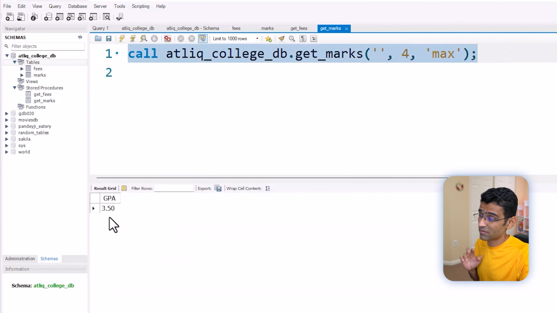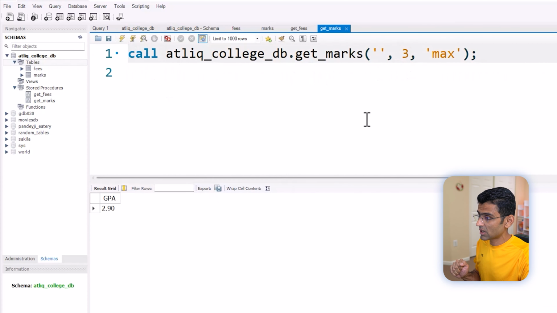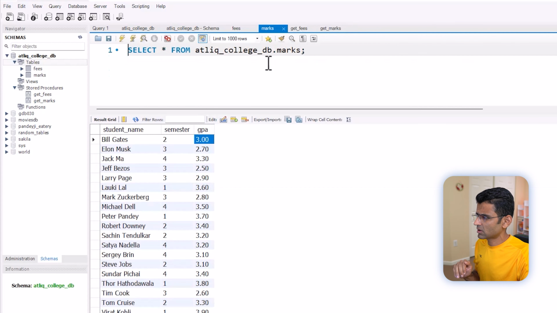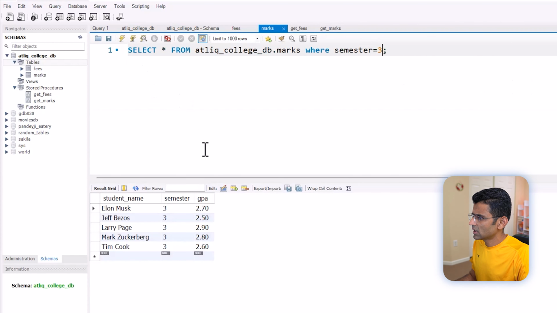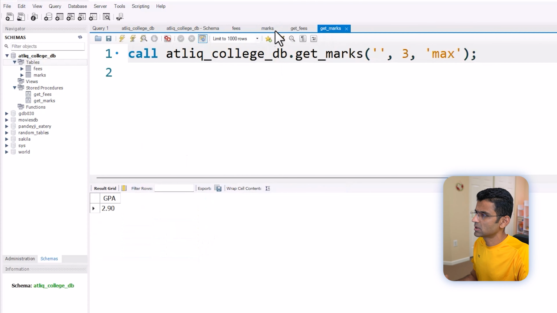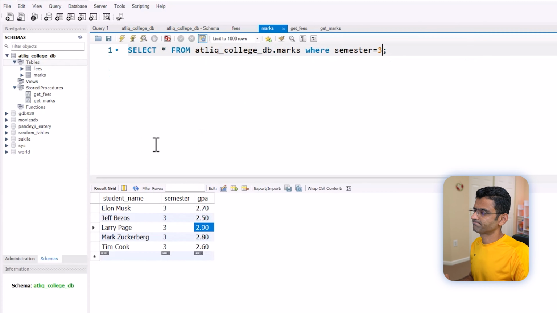So maximum GPA in fourth semester was 3.5. And if you look at third semester, it was 2.9. So let's confirm that. Here we can say where semester is equal to 3, and in the third semester the maximum was 2.9, which is what we see here.